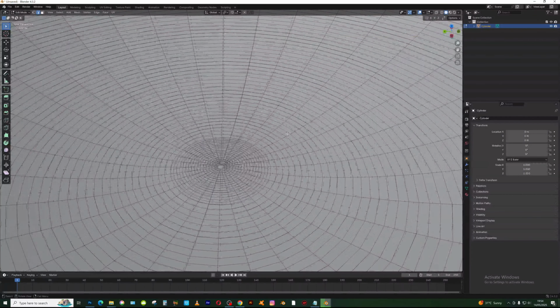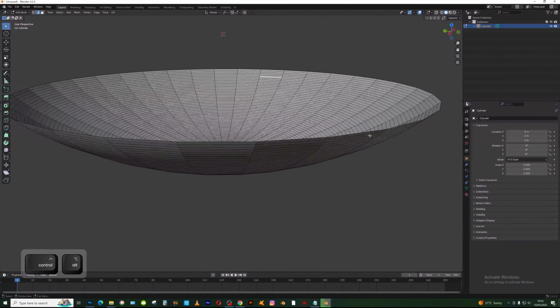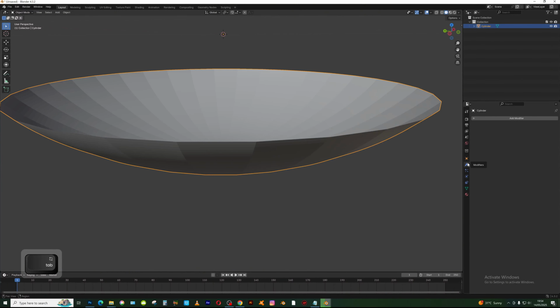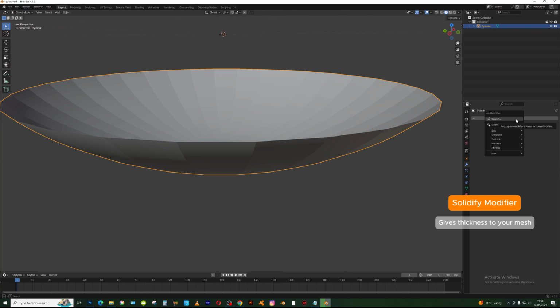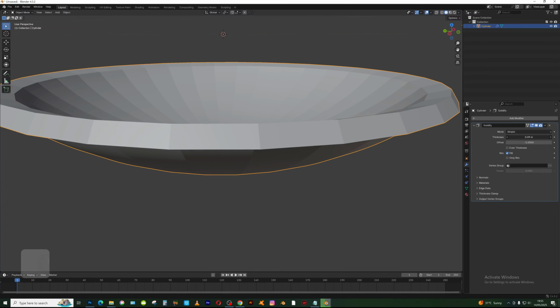Now let's give our earthenware some thickness. It's too thin. Nothing can exist like this. No thickness. So come to this thing. This is called the modifier. It looks like a spanner, so click it. You come here to add modifier and then type solidify. Then you should see it and then click. So now you see it has given us some thickness.